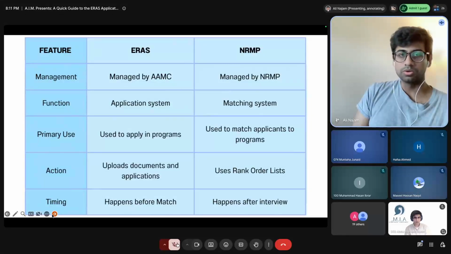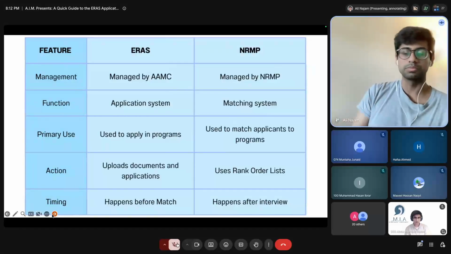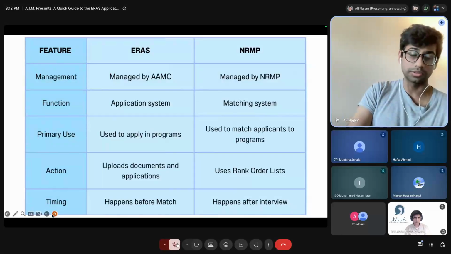ERAS is where you will be loading on your experiences, everything that you want the programs to know. And then program directors and faculty can go through your application through it, apply filters and whatnot.